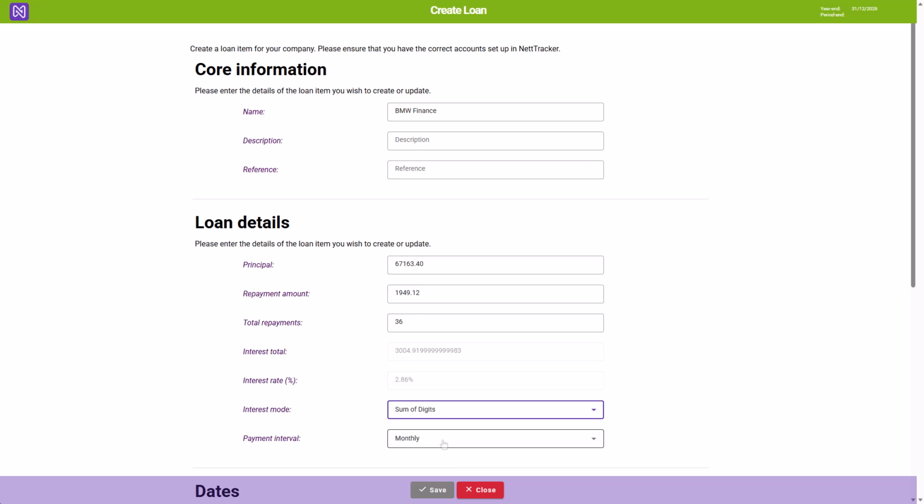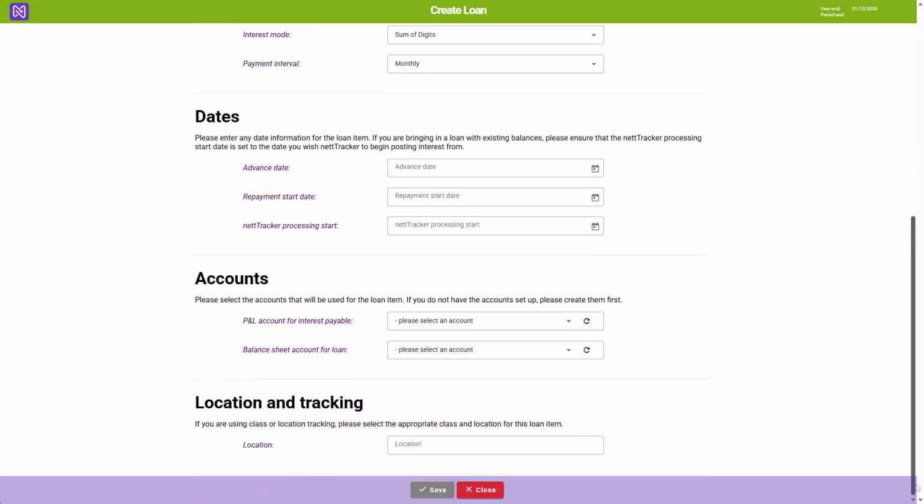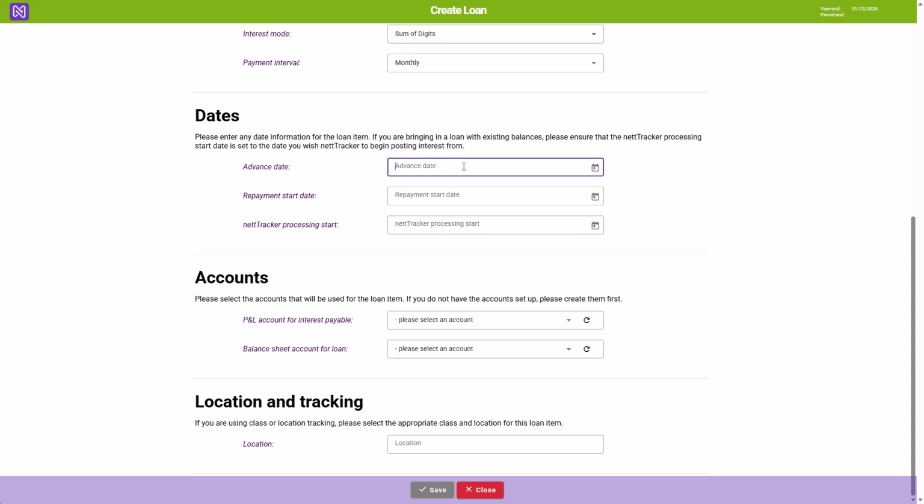We can choose the interval of the expected payments, and then if we come to the second part of the screen, I'll put in the original loan date. So I'll put in the first day of that month. And the same month I'll put in the ending date. So that will mean that I'll definitely have interest calculated within month 1.